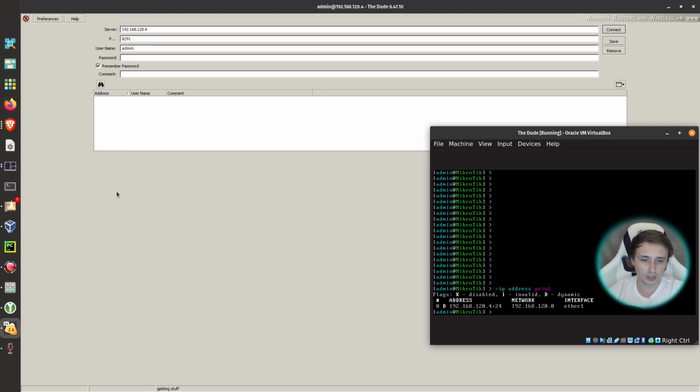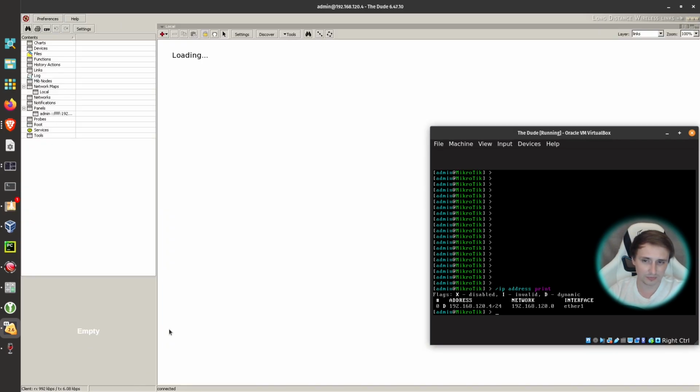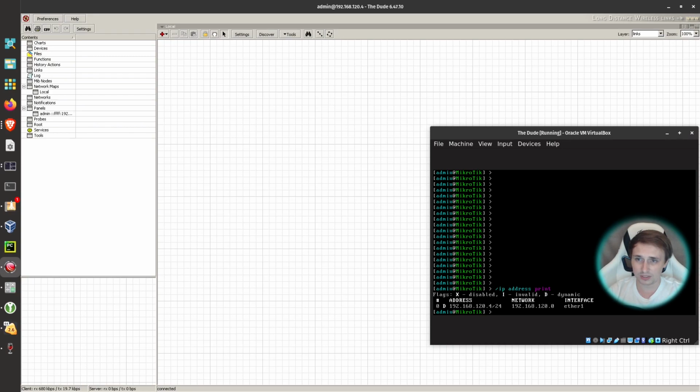And as you can see, the dude just died for a second. So what it did, it synchronized the dude version to the server version, because they are different between my production environment and this VM. And now it says that it's getting stuff. I don't know what it's getting because everything's empty, but hey, let's give it a few seconds. So this is the empty dude playground that you can add devices, networks, submaps, and whatnot to.